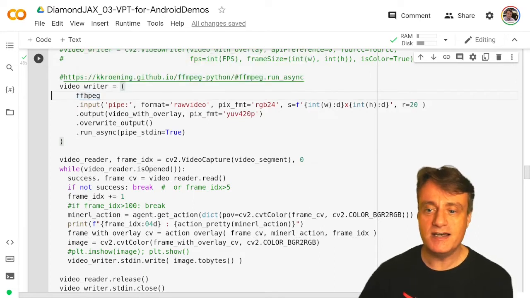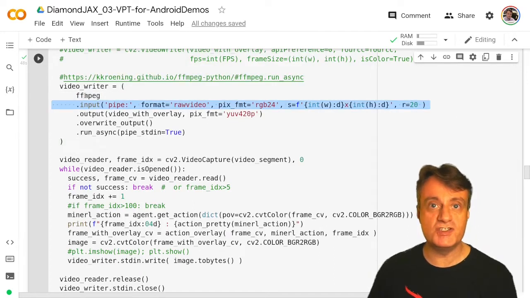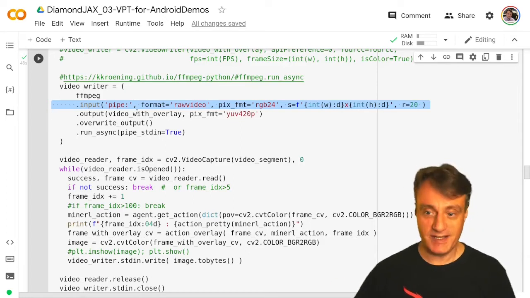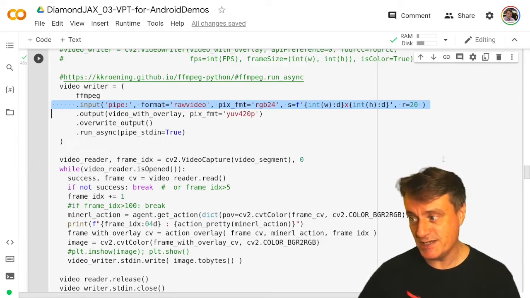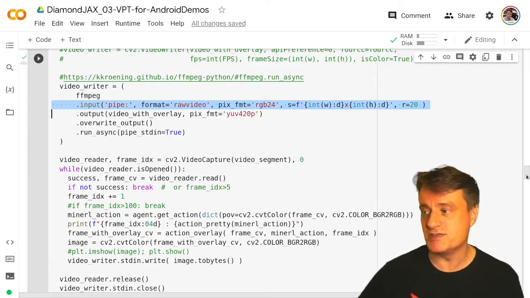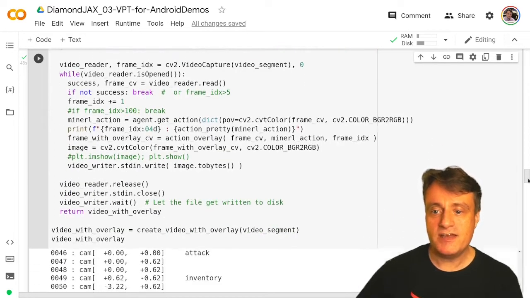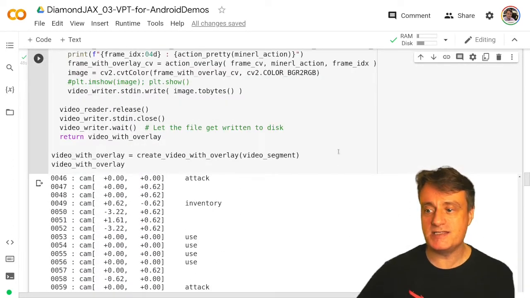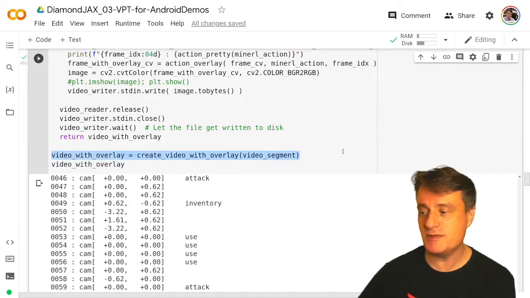So I set up a piped version, so I can now write into the writer via a pipe, and this will then produce a nice video output. And I know for sure that ffmpeg can produce a video which I can use in the browser. Okay, so having done this, this will both print out when I apply it. So here I'm applying this to a video segment.